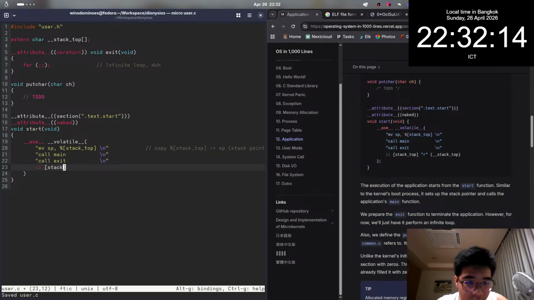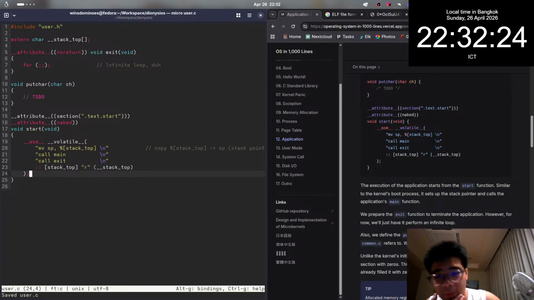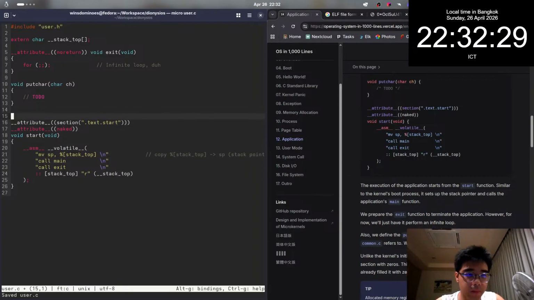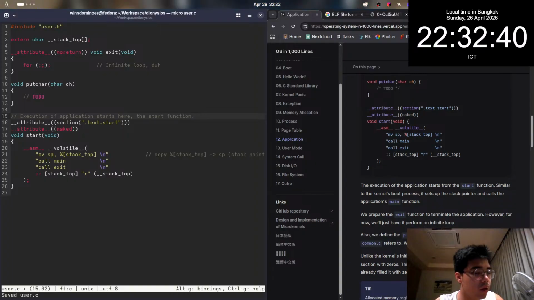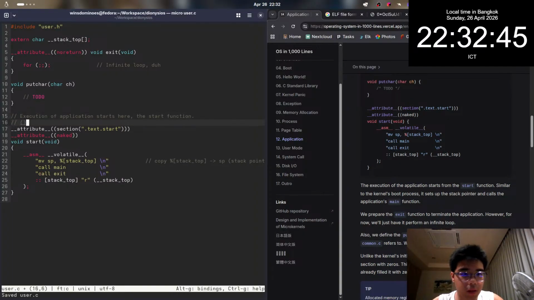So stack top. Okay, and then we have semicolon. So the execution of the application starts from the start function. Execution of application starts here. The start function. Check kernel boot process.